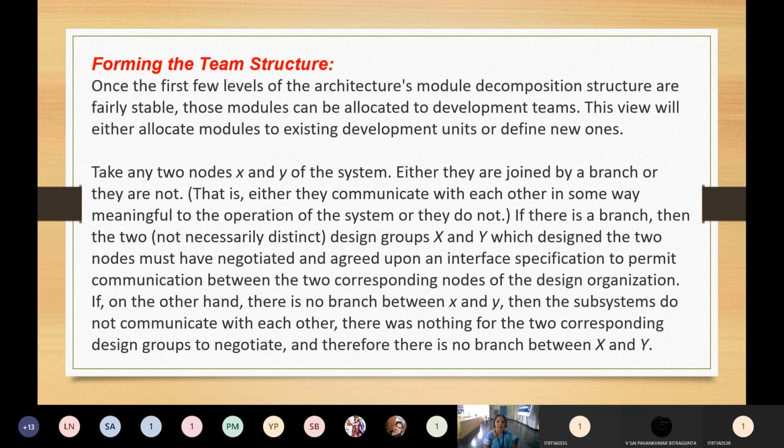If on the other hand there is no branch, then what will happen? With no branch between X and Y, where X is one team and Y is another team, the subsystems do not communicate with each other. So if there is no branch, there is no communication provided between X team and Y team.